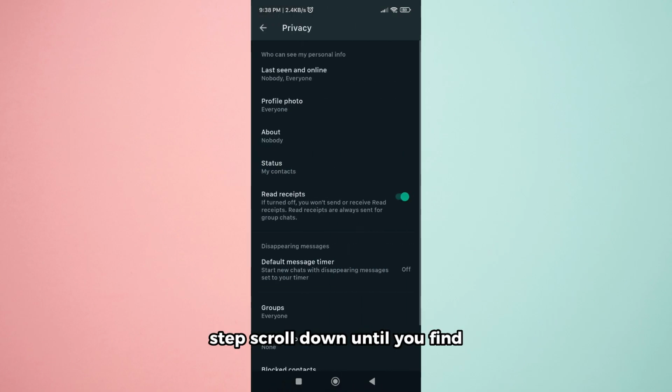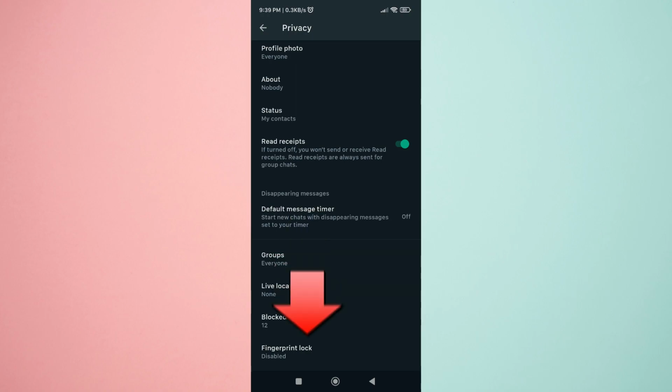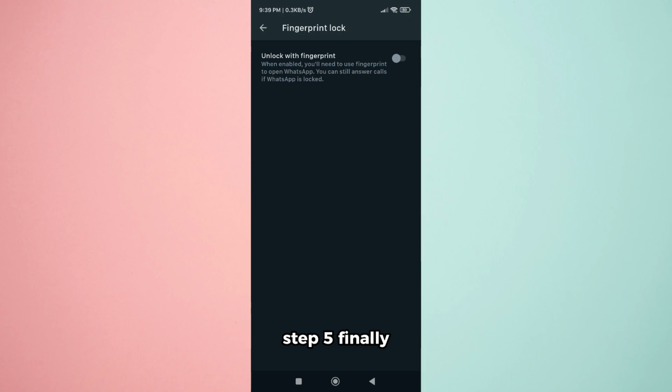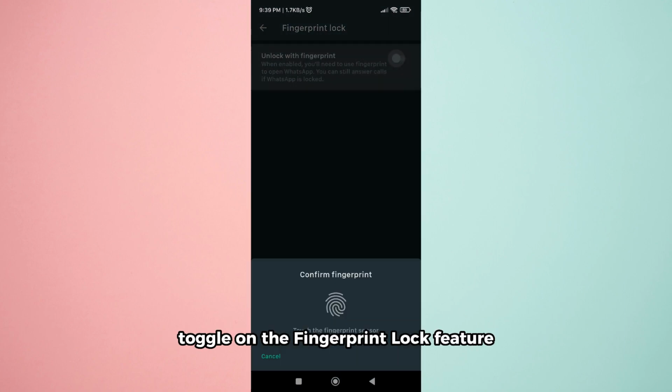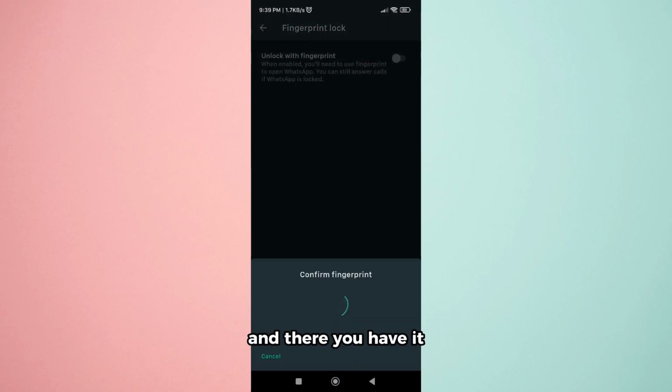Step 4. Scroll down until you find the Fingerprint Lock option and tap on it. Step 5. Finally, toggle on the Fingerprint Lock feature. And there you have it.